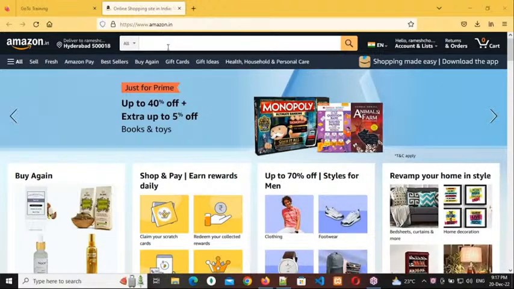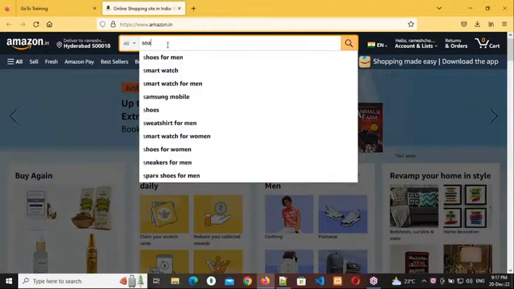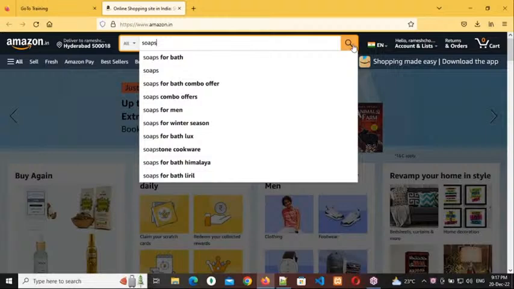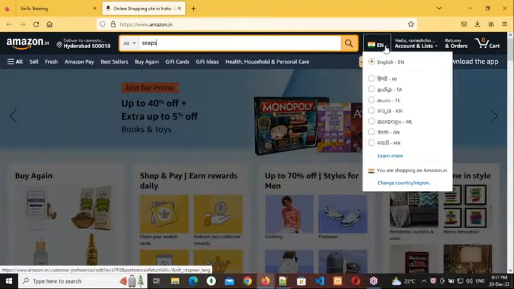The user can interact here. Example, I want some soap. I can type here, so what I am doing is interacting. How? By typing. After that, by clicking here, I am interacting. Or else here also, by hovering over it, I am interacting.